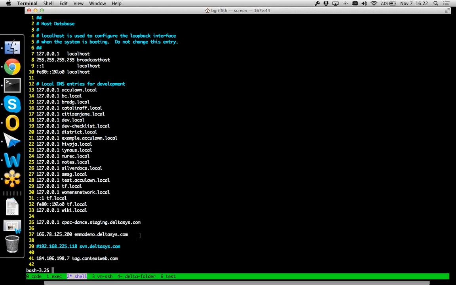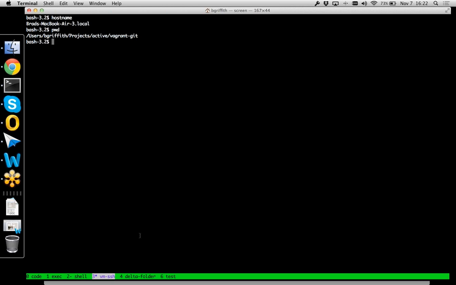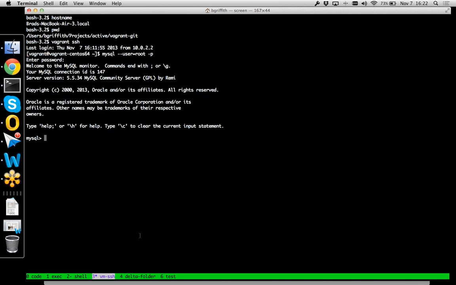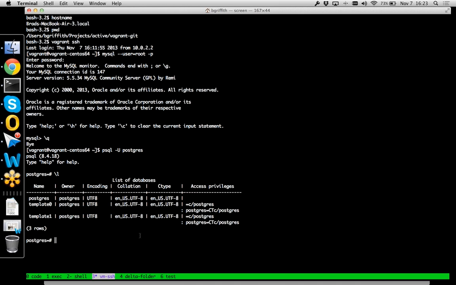And beyond that, it's very similar to what you're probably already doing, either on your local machine or on one of our Rackspace servers. It's just, if I need to do something on the machine, like mess with MySQL, I have Vagrant SSH to go inside the VM. And then I've just got my full MySQL install. Same with Postgres. So if I need to get into Postgres, there we go. You can see the databases that are installed.